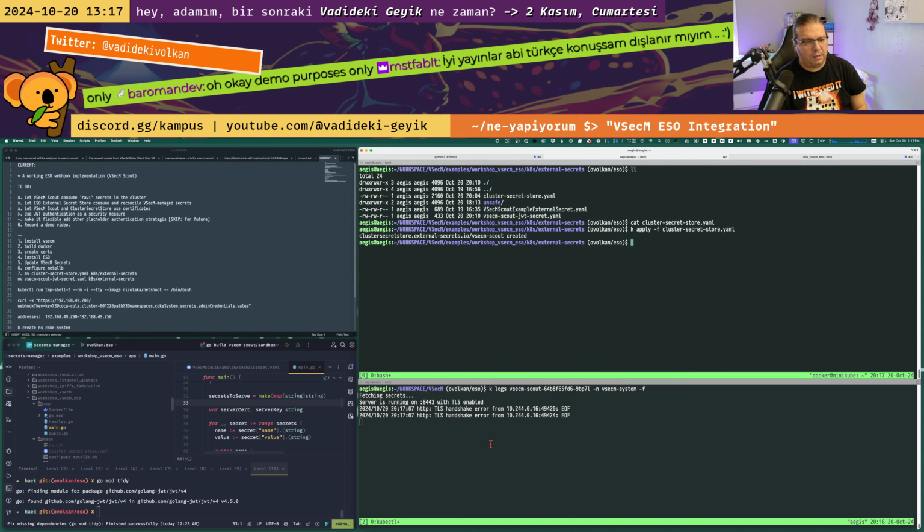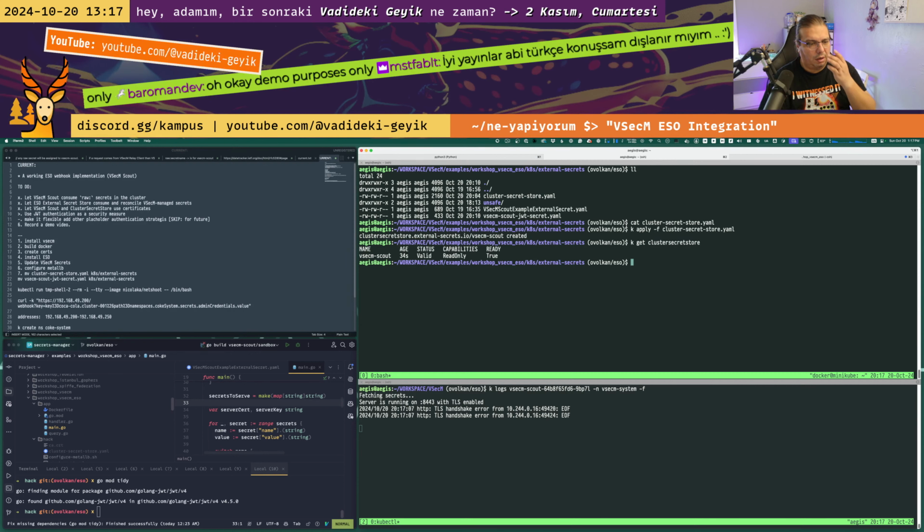And I'm getting a TLS handshake error. That's strange. I wasn't expecting that. Okay, let's see. If this doesn't work, it will become a debugging session to figure it out, essentially. kubectl get cluster secret store.